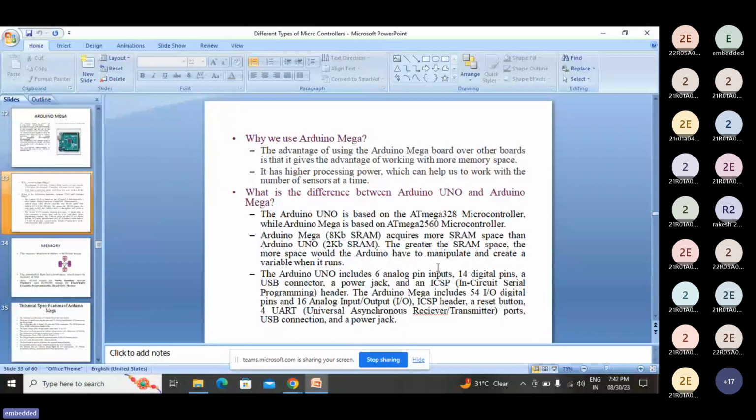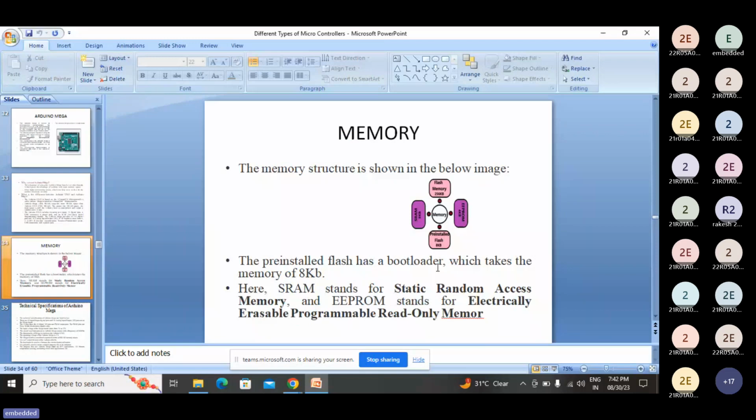The Arduino Uno includes 6 analog pin inputs, 14 digital pins, a USB connector, a power jack, and an in-circuit serial programming header. The Arduino Mega includes 54 digital input-output pins and 16 analog input pins, an ICSP header, a reset button, 4 UART ports, a USB connection, and a power jack. UART stands for Universal Asynchronous Receiver Transmitter. Memory. The memory structure is shown in the below diagram.